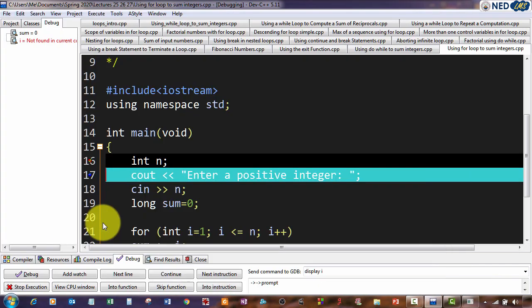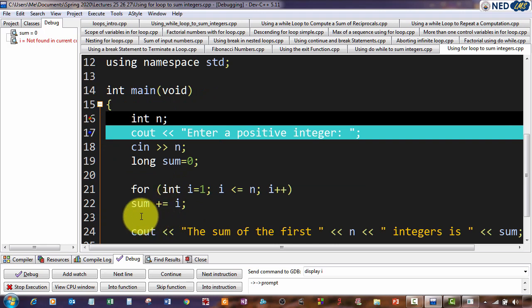So let's run this code, and it says sum is 0 and i not found in current context. This i is a local variable in the for loop, so obviously we could use i multiple times, because this i only exists within this loop body, so right now it's not found. Sum is not even declared yet, but it says the value 0, but it doesn't even exist right now because we haven't declared it, we haven't initialized it.